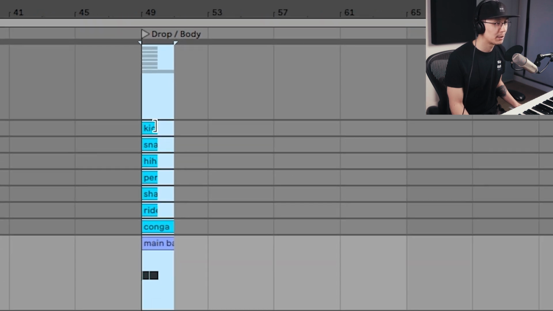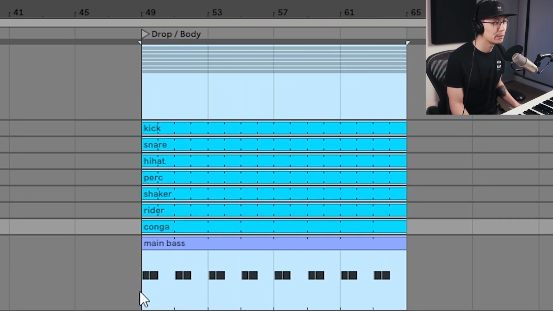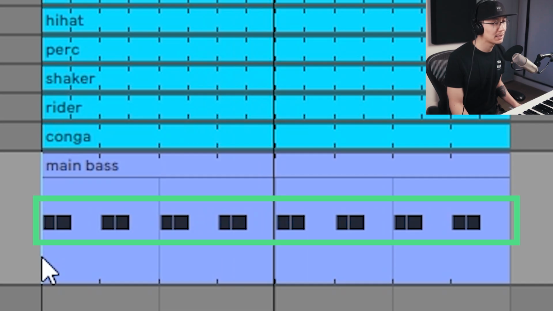So stretch the drums across the 16-bar block. Now let's listen to what we have. Notice that I wrote the main bass with a space in between each bar. This allows space for the response.